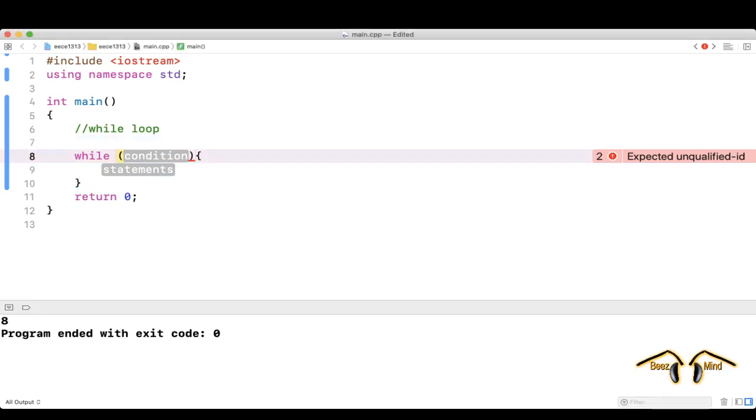It keeps on looping, so it will first test this condition. If it is true, execute this statement, and then go back to this condition, testing whether it is still true. If it is still true, you do the statements again, repeating this block of code over and over again until the condition is false.